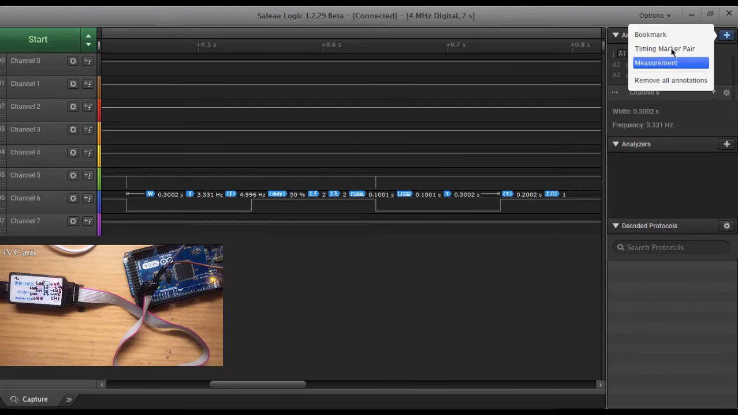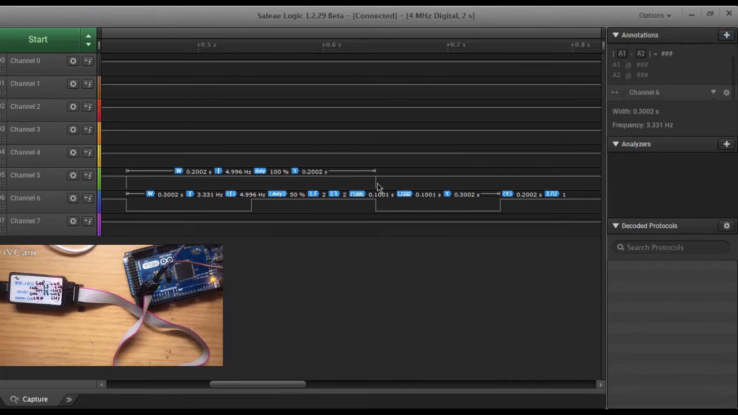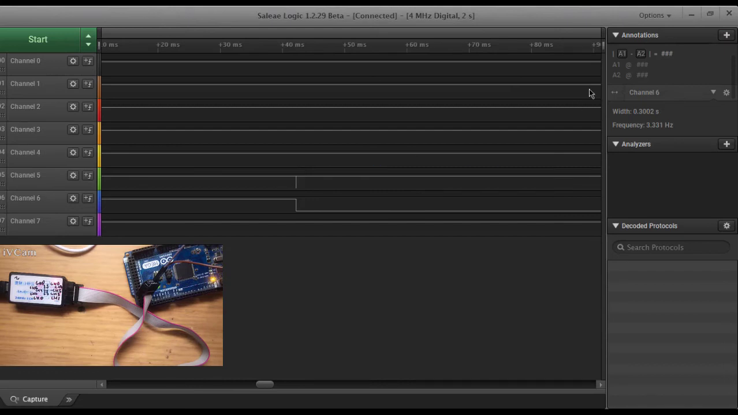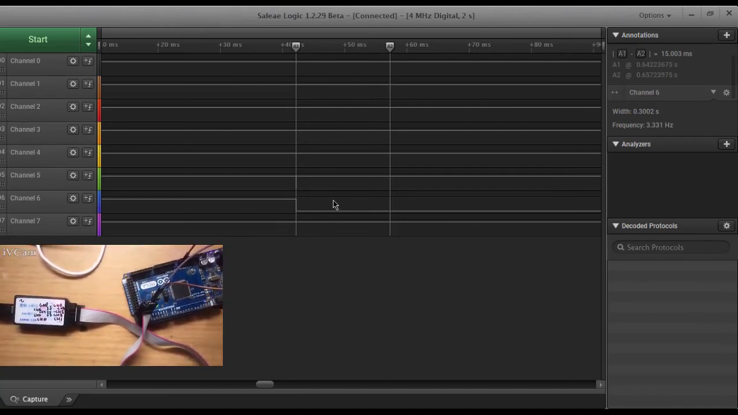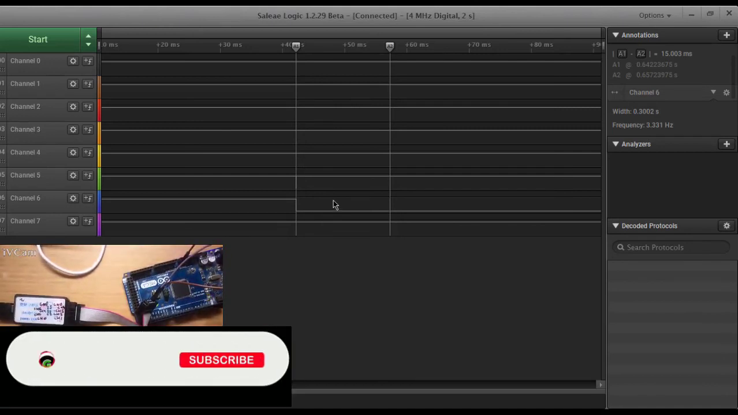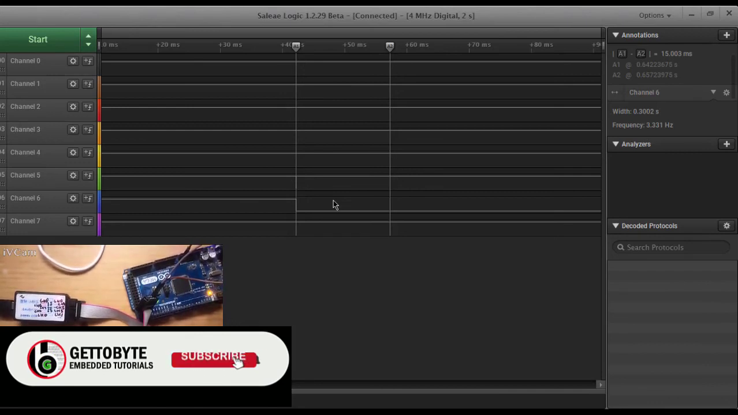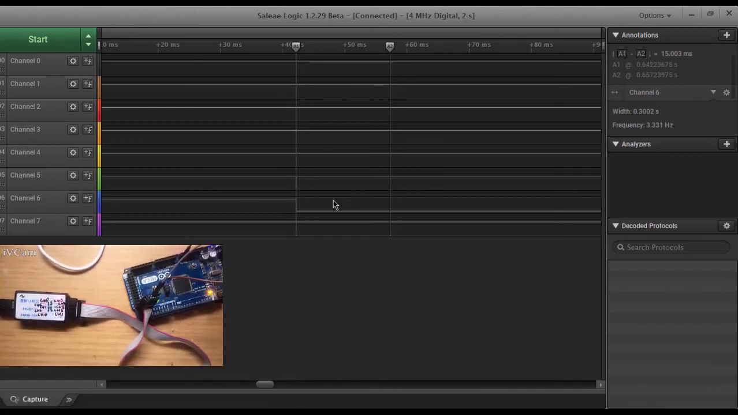In the same way, there is a thing like bookmark. We can bookmark any important feature, selecting A1 to say this point is important in our sampling, or A2, this point is important, and we can use this as information for debugging. So this is for a simple Blink LED sketch. In the next videos I will be uploading short videos showing how to decode UART, I2C, SPI and PWM signals from the logic analyzer, and how to use the analyzers and decoded protocols.